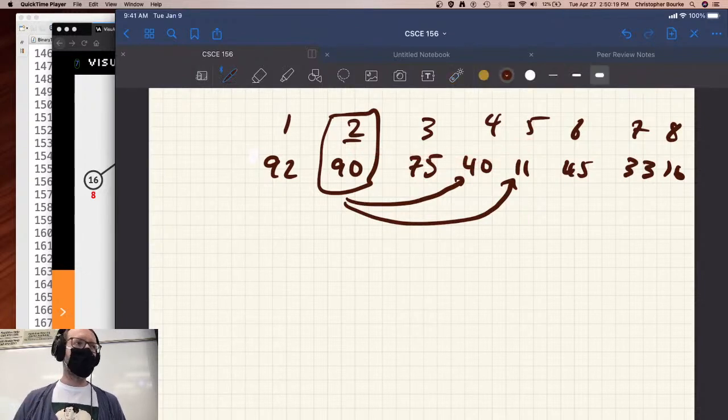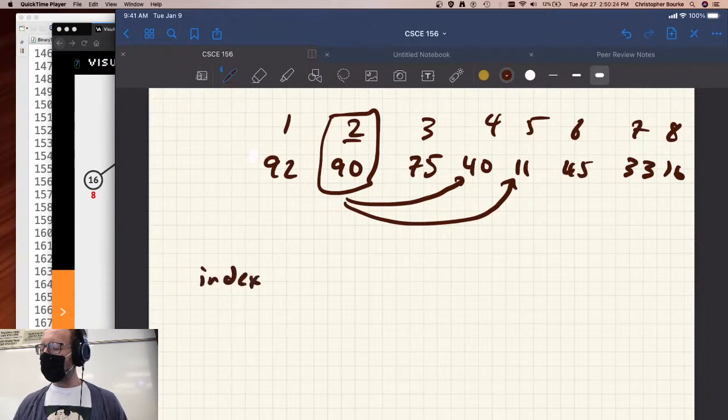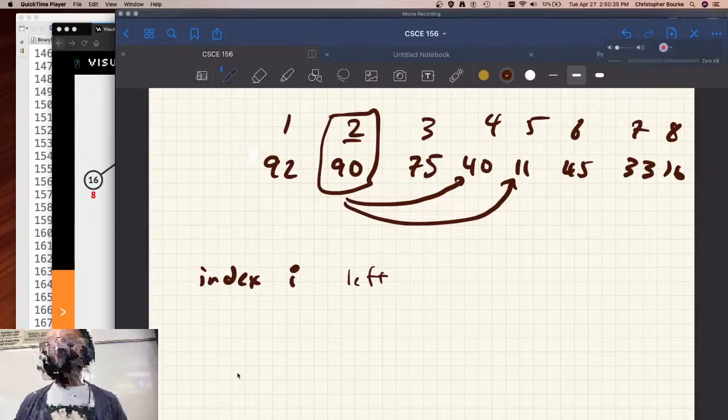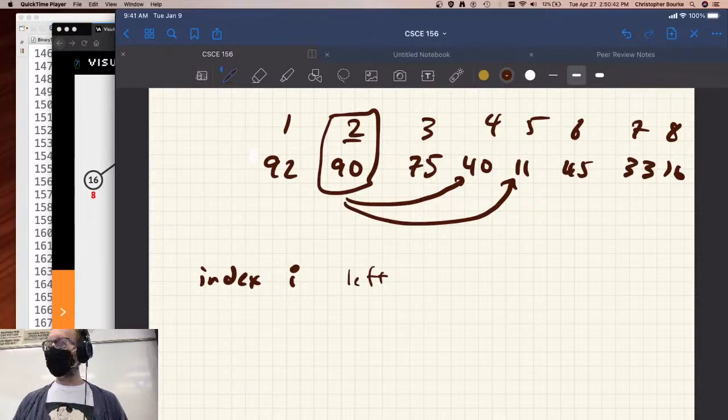And by looking at this after a while, you can find a pattern. If I'm at index i, then where's the left child? And where's the right child? If I just went 2 to 4, then it's going to be where? 2i. And what if I go from 2 to 5? It's going to be 2i plus 1. Where's the parent?